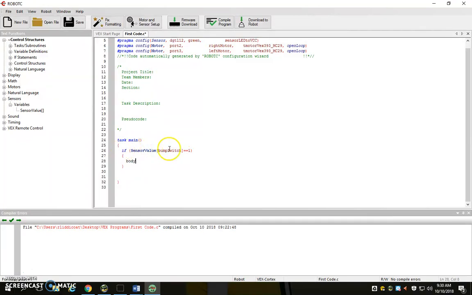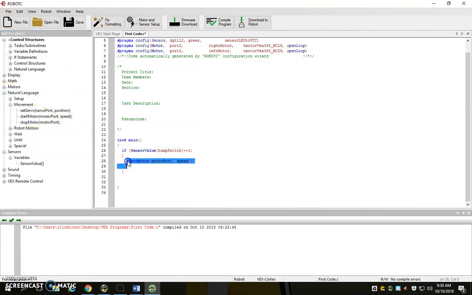If the sensor value of the bump switch is 1, so meaning if the bump switch is pressed, do whatever I say right between these curly braces. So I said that we wanted to start the motor. Once again, we can just drag it in there. And you call out which motor and what speed.